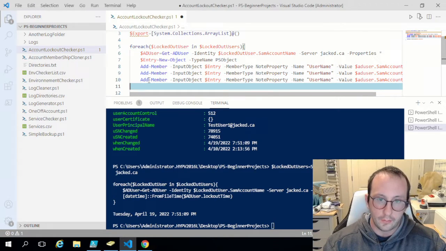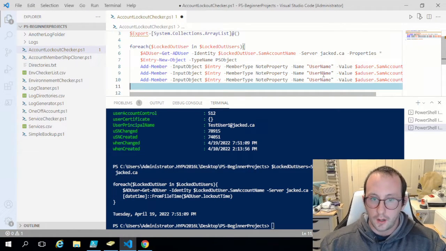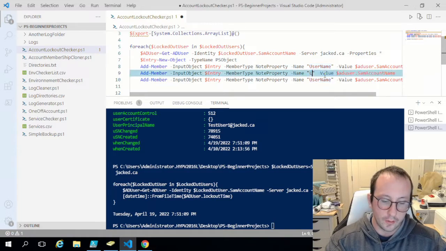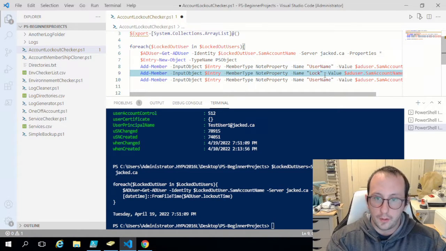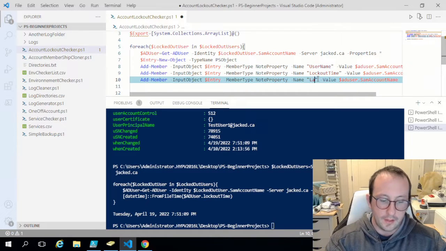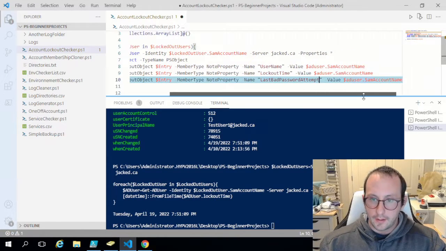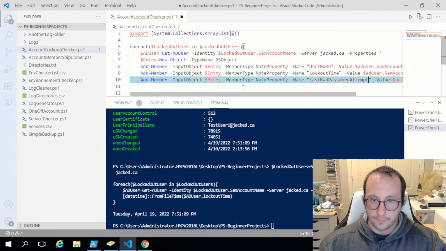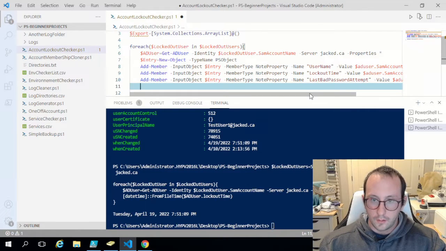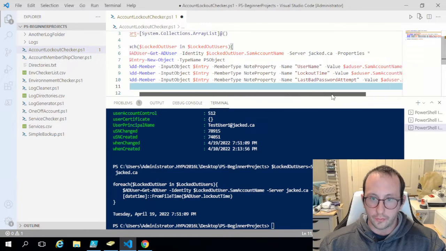We're going to put it in a few more times. So we're going to store the username. We're going to store the lockout time. We're going to give them the last bad password attempt. And I think that should be good for now.